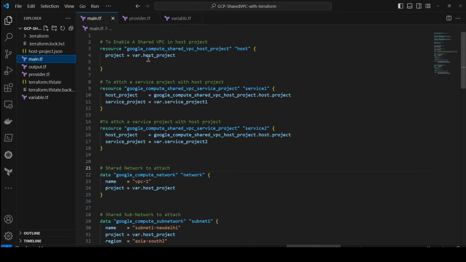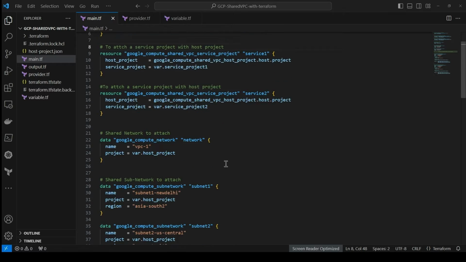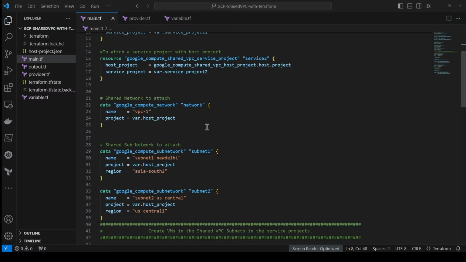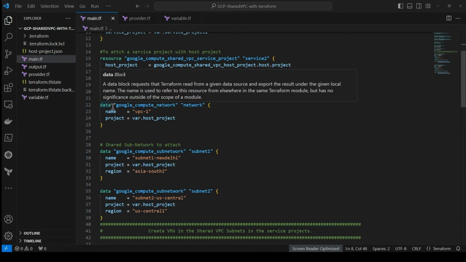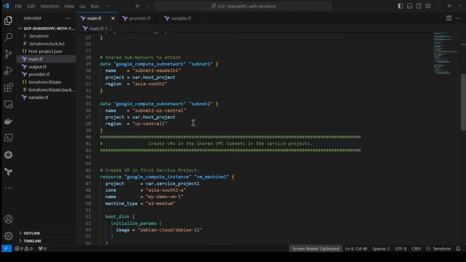This is the main code. To start, we are going to enable a shared VPC in the host project. And here we are attaching service project one to the host project, and we are attaching service project two to the host project. Remember that we have VPC1 and its networks already created in the Google Cloud console. So we are using the data block to fetch our VPC1 and its two subnets.